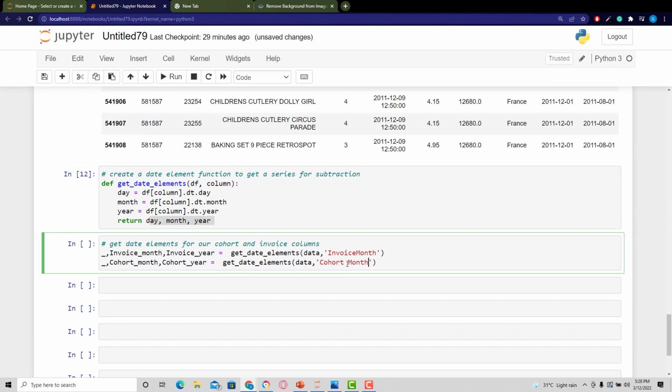So it's actually separated, cohort month instead of the particular, no gap. So if we run both of these, now we have those elements. So let's take one of these and see what it looks like.